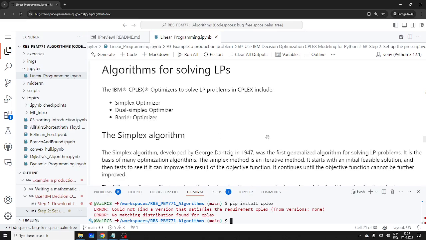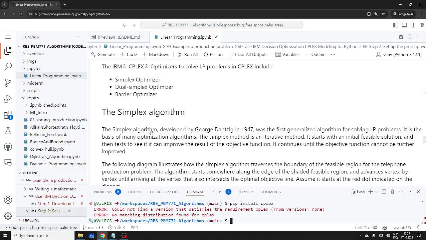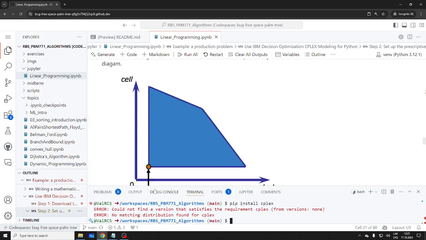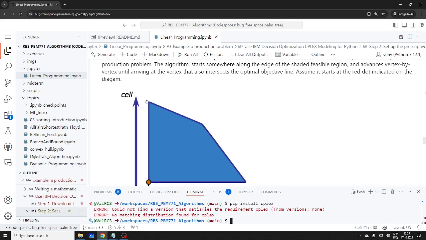So simplex, George Dantzig. This is like the actual basis. It's an iterative method, meaning looping. You start with something possible and see if you can improve. You basically keep trying to improve until the function cannot be improved. So let's see how it works. You start somewhere, usually the minimum, and you keep moving along the edges, basically, vertex, vertex, vertex. At some point, one of the vertices will have the answer. Maybe two vertices will.